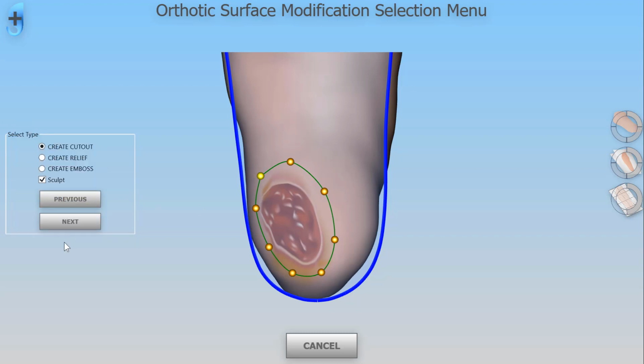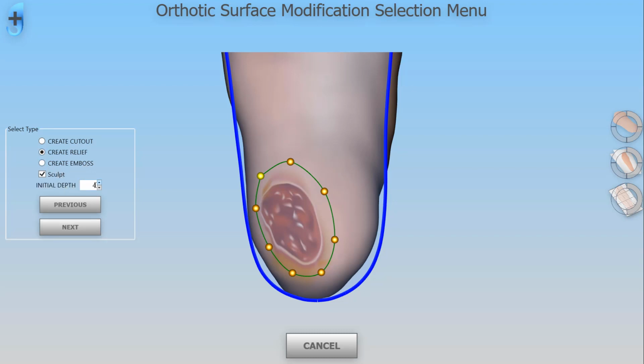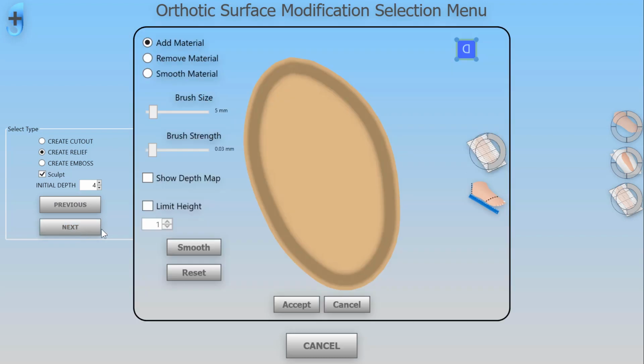When I go forwards now, it's slightly different in version 2. It gives me the option to do a cutout, a relief, or for the first time ever, an emboss, which is the same as a positive shape or a pad. So I'm going to choose relief. I'm going to choose an initial depth of 4 and go next.